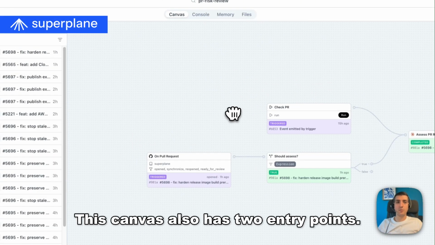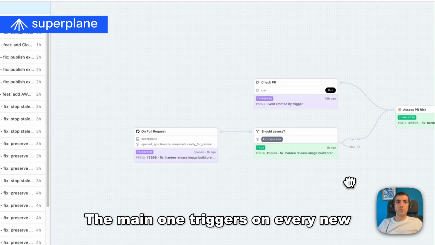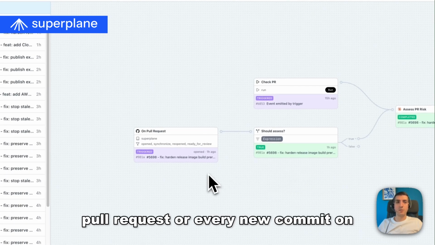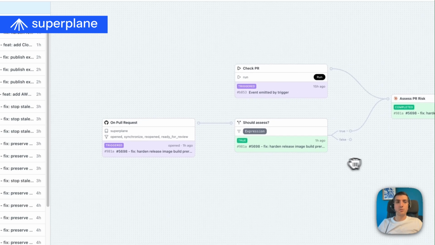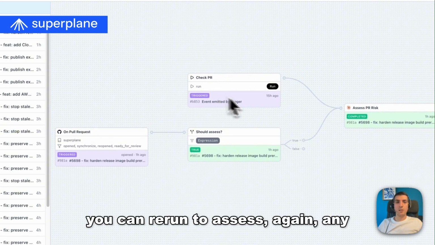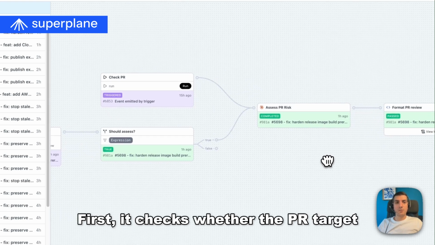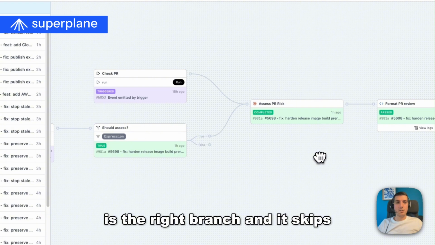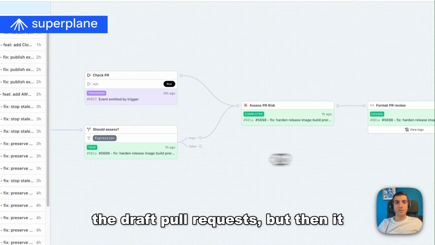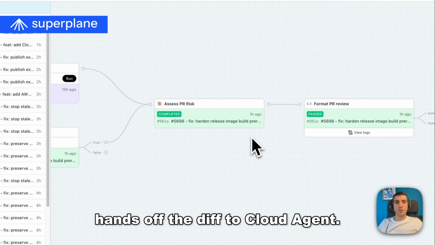This canvas also has two entry points. The main one triggers on every new pull request or every new commit on that pull request. There is also a manual trigger that you can rerun to assess any PR again. First, it checks whether the PR targets the right branch and it skips the draft pull requests, but then it hands off the diff to Claude Agent.